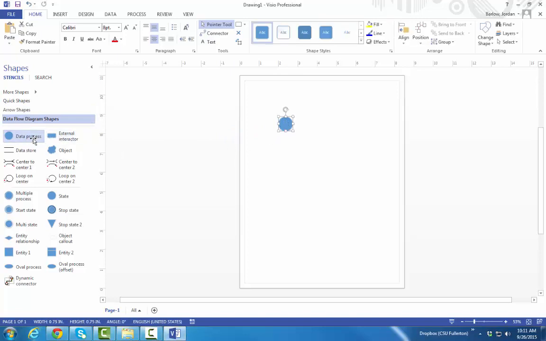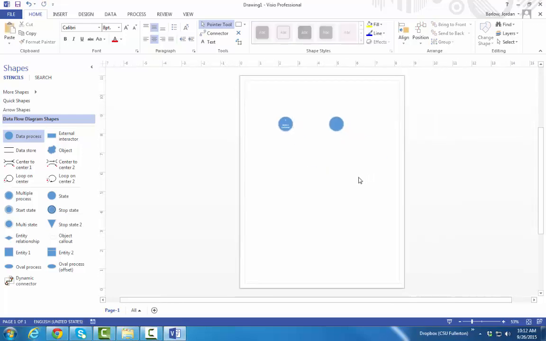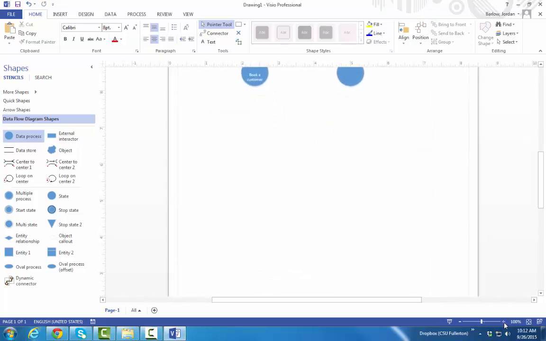Let's add a couple processes to our work area to start. Now, if you want to type text inside your shapes, you can double-click and start typing. Let's say process 1 is called Book a Customer. Down here at the bottom, you have some zoom tools. I'll zoom in a little so you can see this a little better. The other way you can edit text is by clicking F2 on the keyboard.